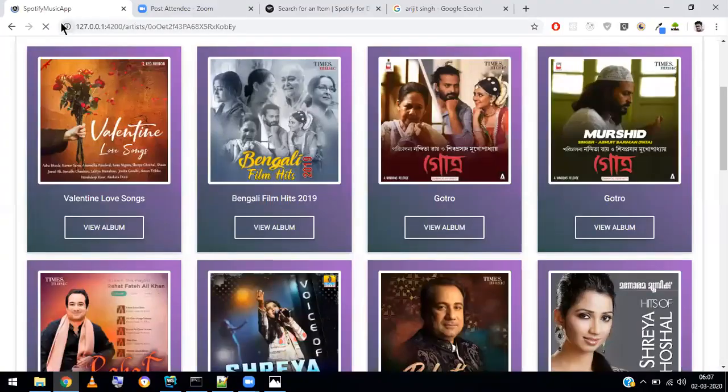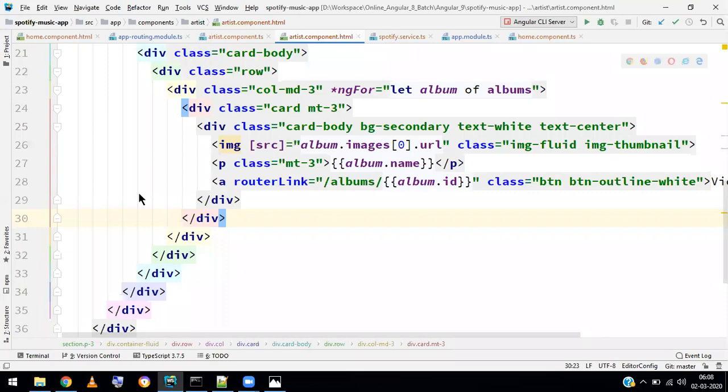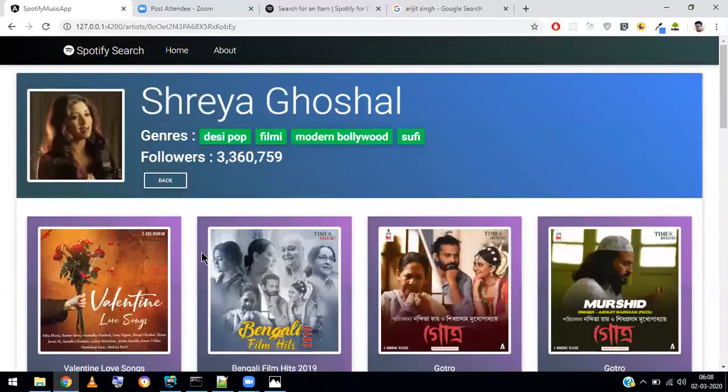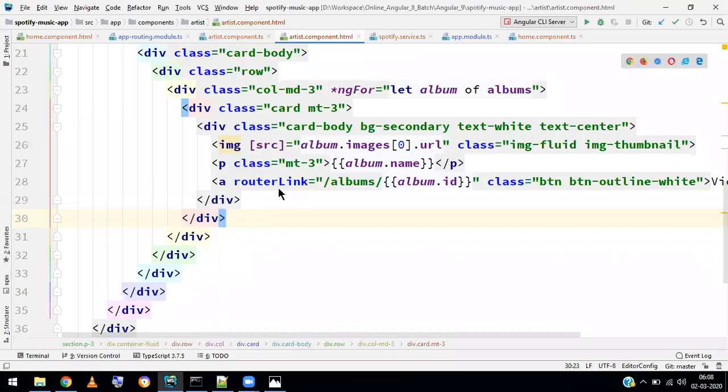Go back to here. When I keep the cursor on the button, I got one ID starting with a V, here something else, here some other, here some other. Yes, I'm getting a different album ID. So this ID I have to pass as a URL and I have to catch it. For all this, we need to make a new component, an album component. So the plan is to create a new component.